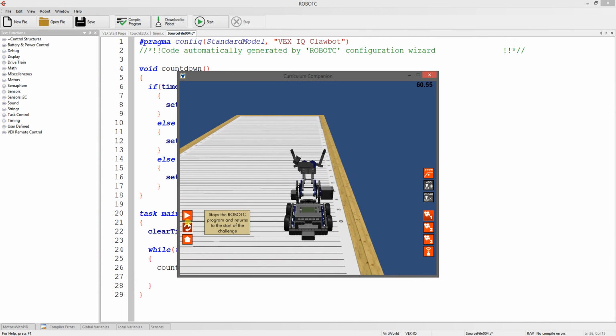Hit start. Run, green, yellow, green, blue, and it's over.